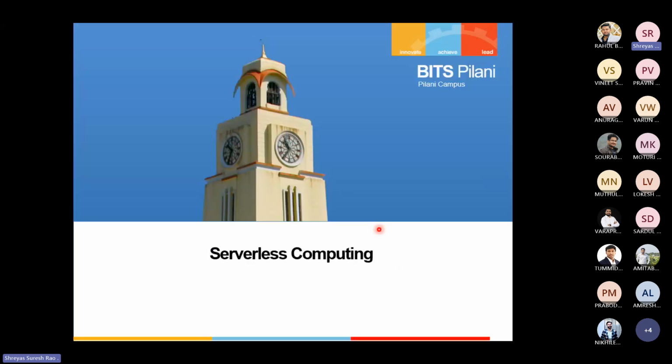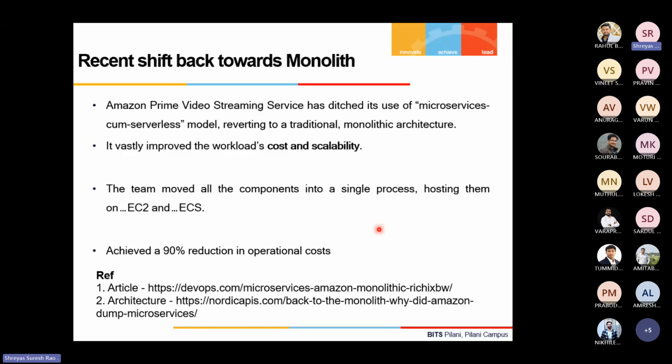So last slide here is there is some recent shift back towards monolith. Last session, one of the students actually mentioned this. So it is not like everybody is in a hurry to move from monolith to microservices for the benefit it provides. There is also the other way around. Way back in 2024, Amazon decided to shift their Prime video streaming service from microservices back to monolith. You can go through the articles which I have given here. They mention that they have improved the workloads, cost and scalability.